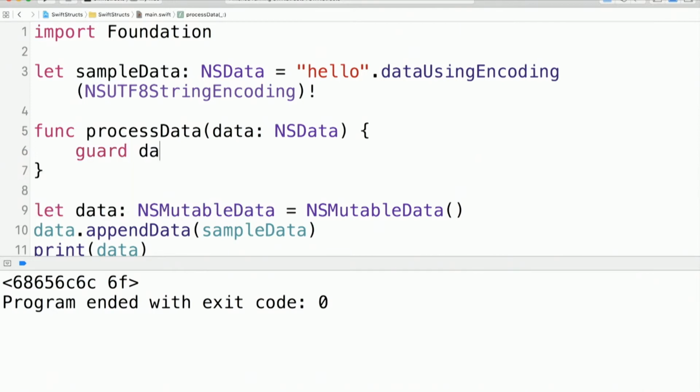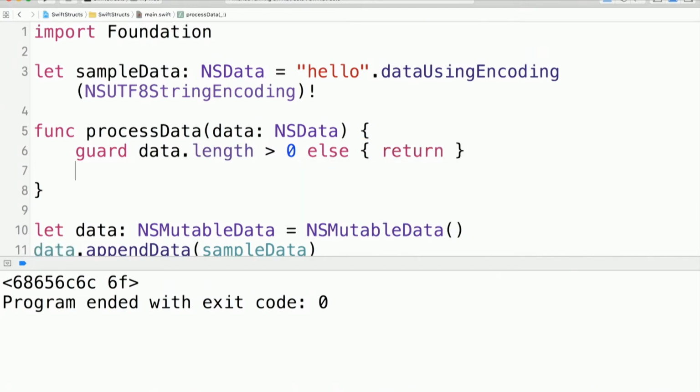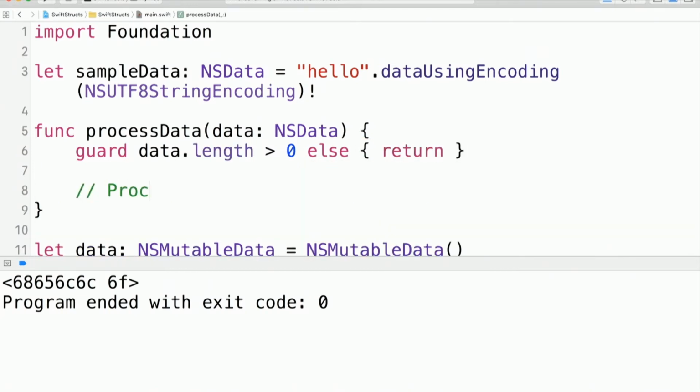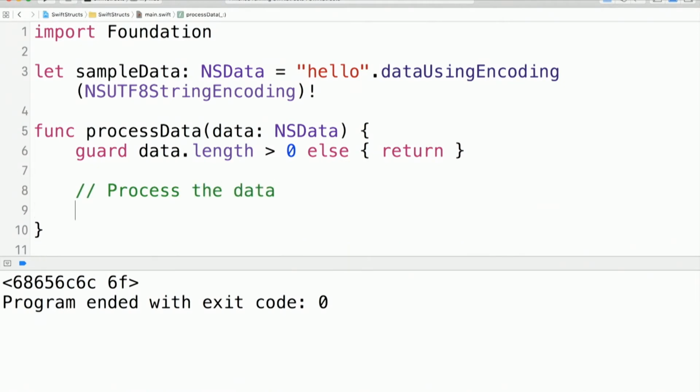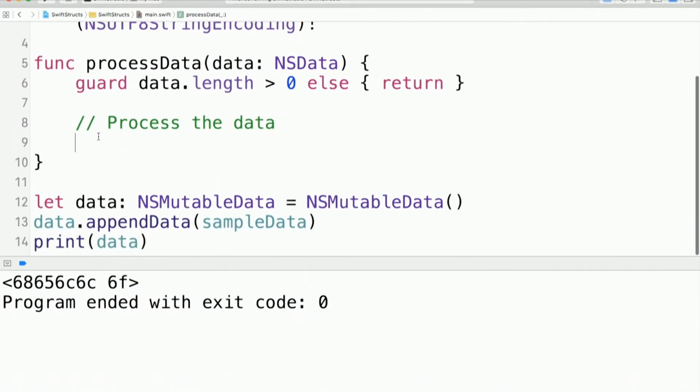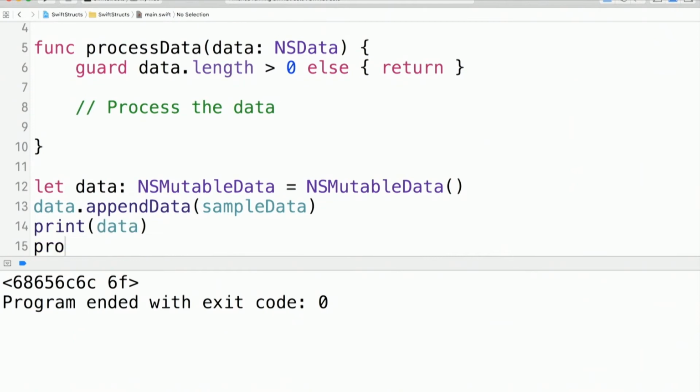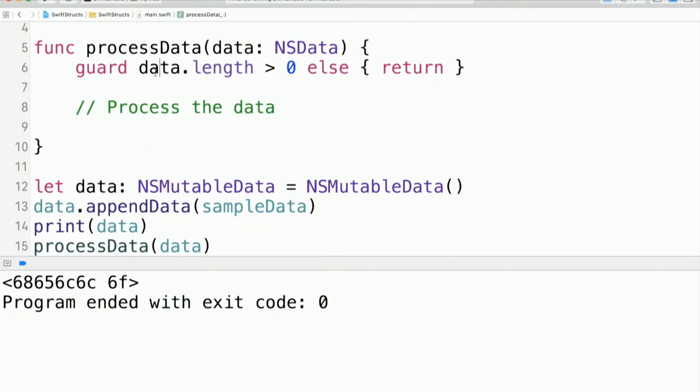and it checks if the data is non-empty. Otherwise it returns, because this function will process some data, and it will only work correctly if the data is non-empty, otherwise it crashes. The problem is that we can call this function processData with our data, which is mutable. And because it's mutable, it can be changed at any time on any different thread. So if we pass this mutable data to a different thread, it might change just after the guard condition. So this is actually very dangerous.